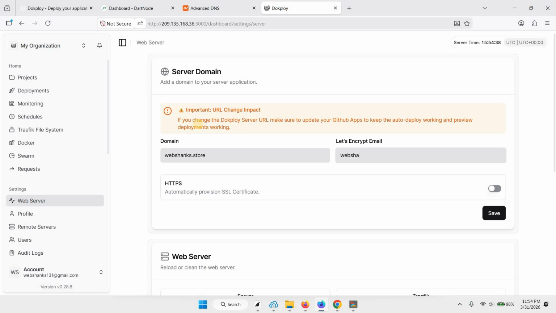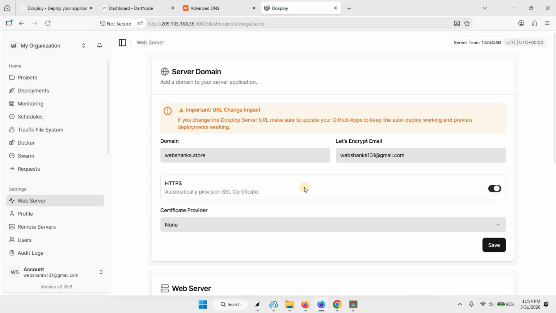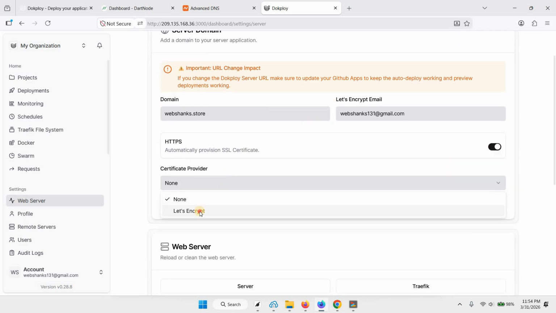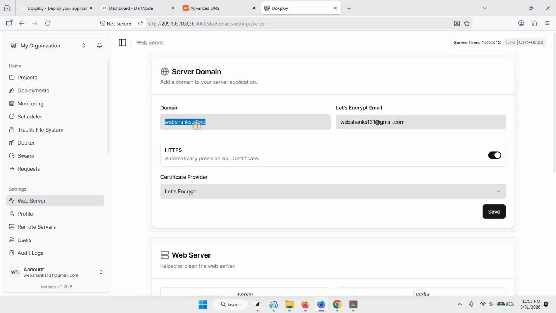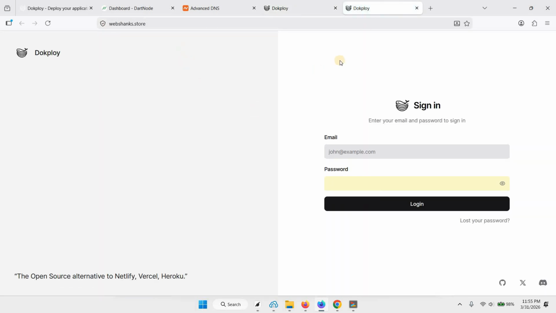Okay, we will put our email for Let's Encrypt, and we will enable this. We will choose Let's Encrypt, and we will save. Then we will open our domain in a new tab. Now we can access our Dokploy securely with our domain.